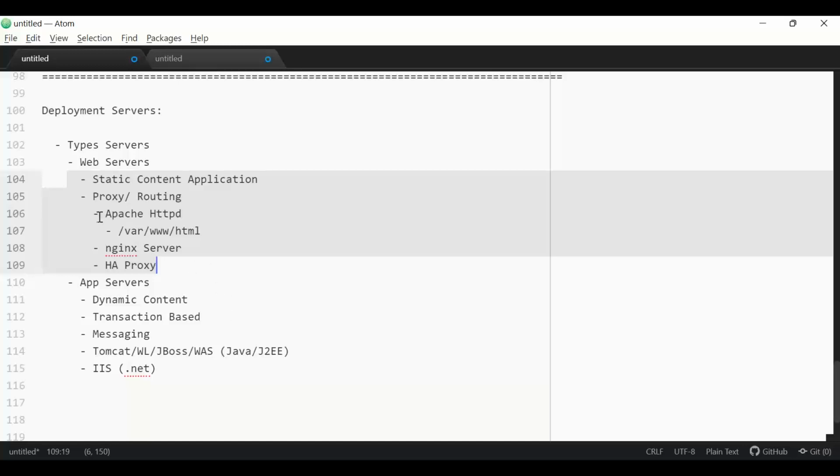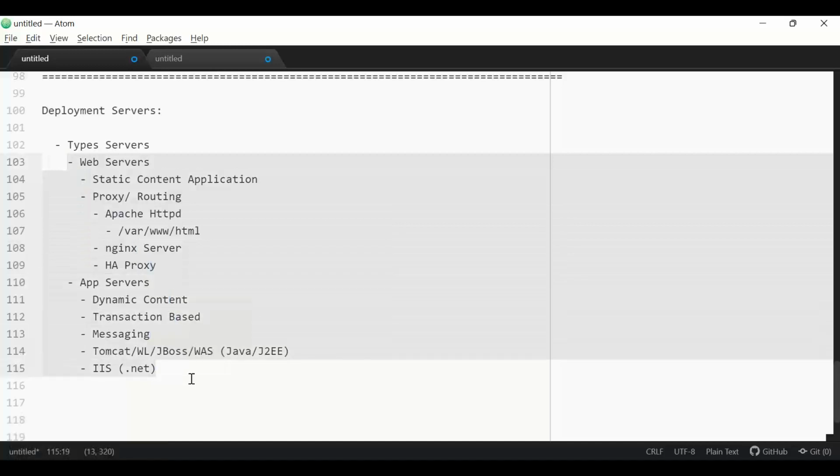So already we know about Apache HTTP, that is from the web servers. Now we are going to talk about one of the app servers. So how do you host that application, that is the dynamic content of an application, that is, web-based applications? How do you host it on the Tomcat? We will talk about it. So are you clear on this difference between the web server and app server?